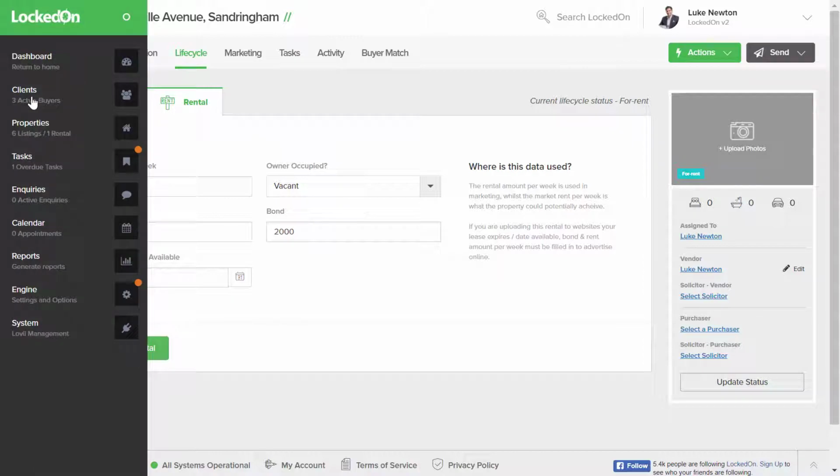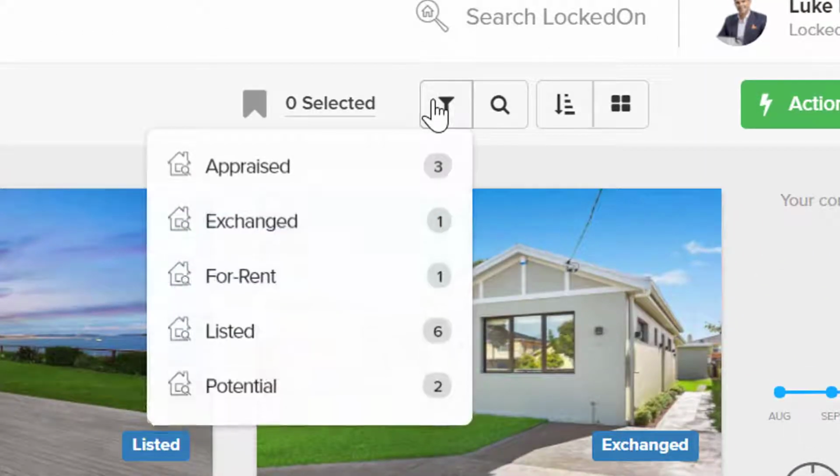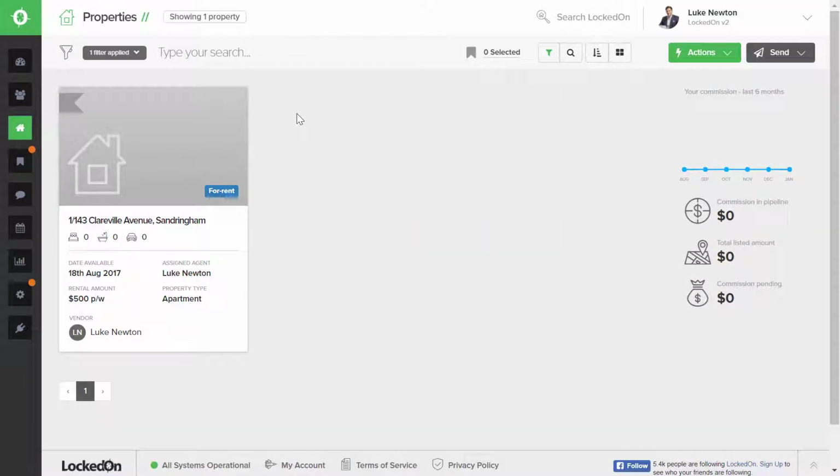And if you go to the property section of your database, you will now see that you're able to use the quick filter and search for any property you have for rent.